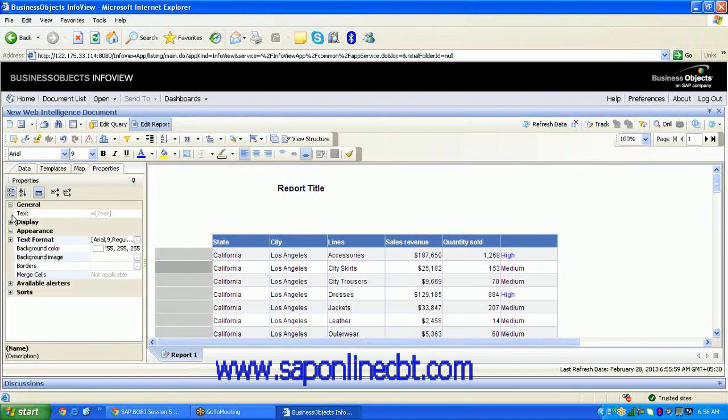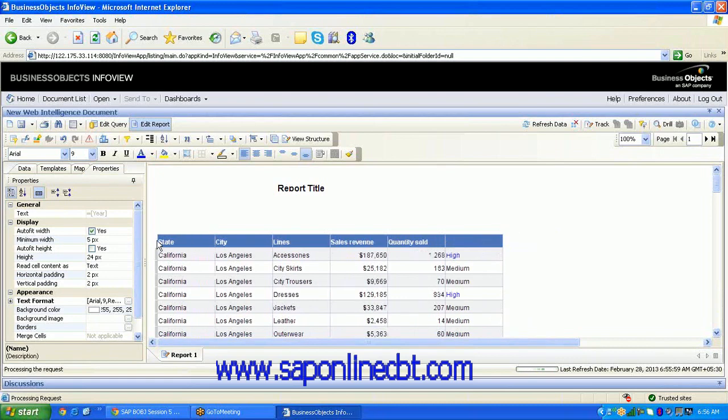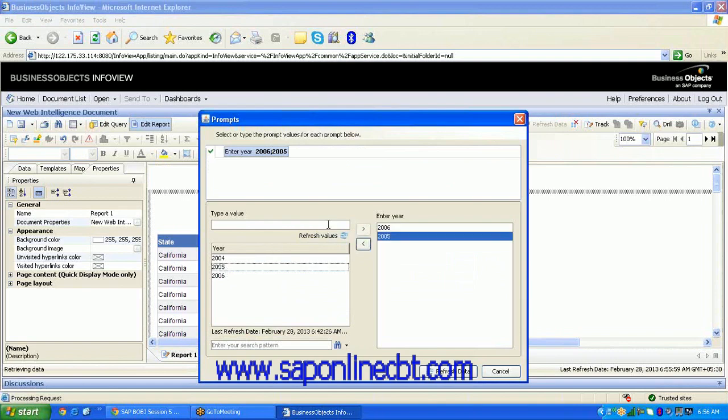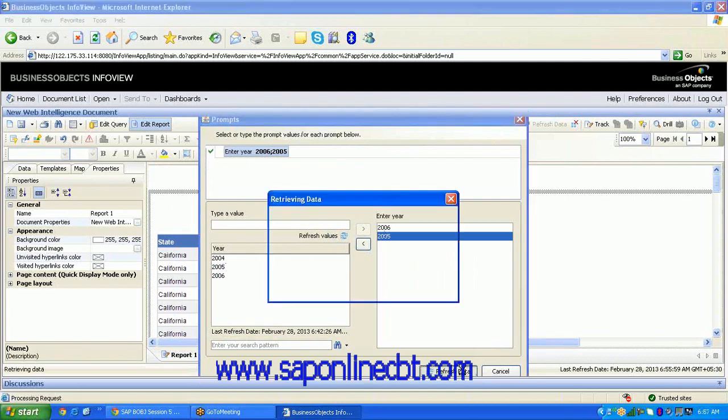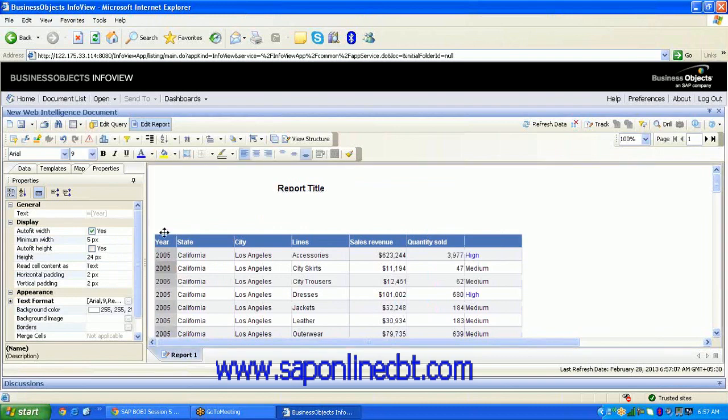Select the properties and display. Guys, select auto width. Simple, just select auto width, and immediately the state will display here. Fine. But if the user selects two values, the width is what I selected with auto width, and it looks like only 4 digits wide. The width of the year will be very small, but it should be similar to the state and city, right? So how can we do that?